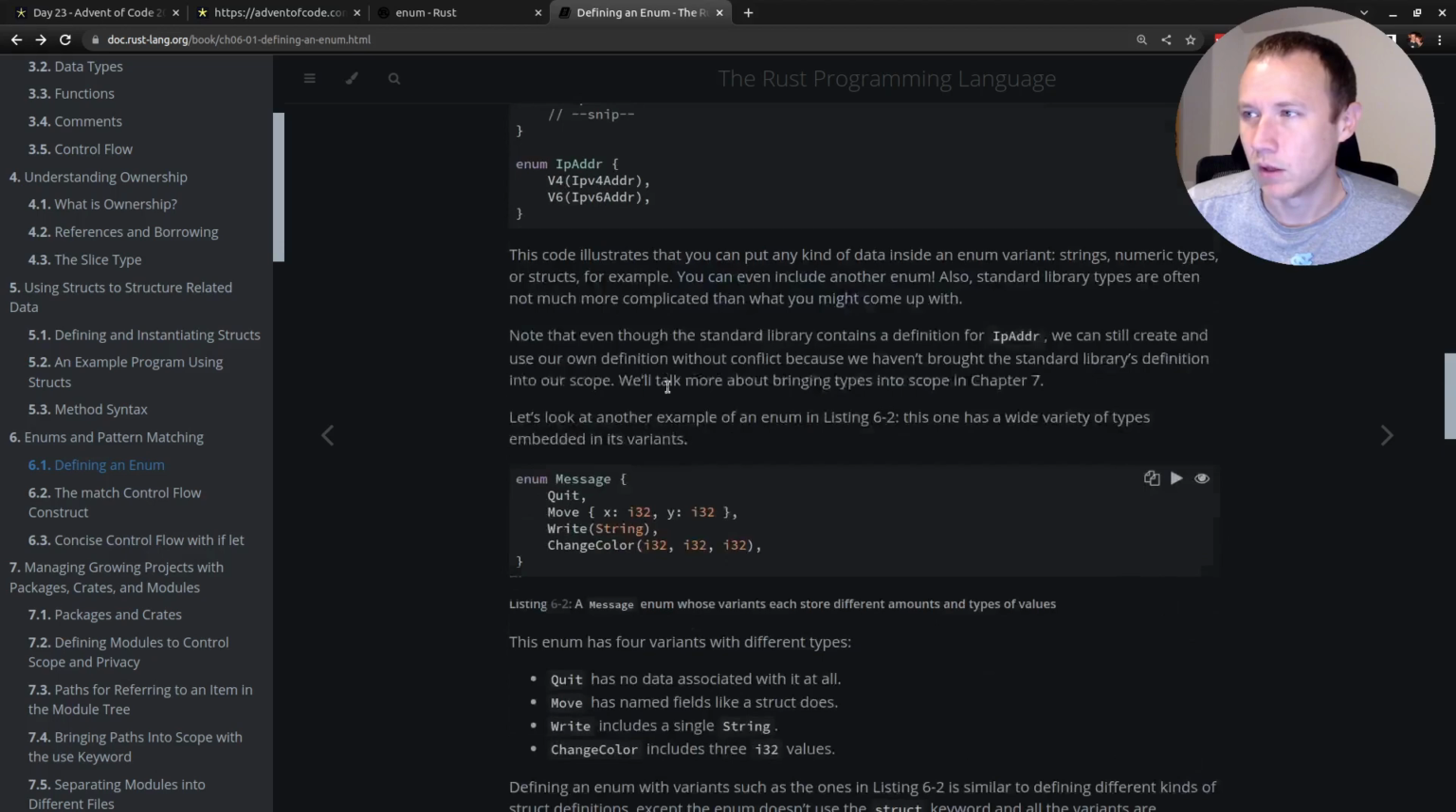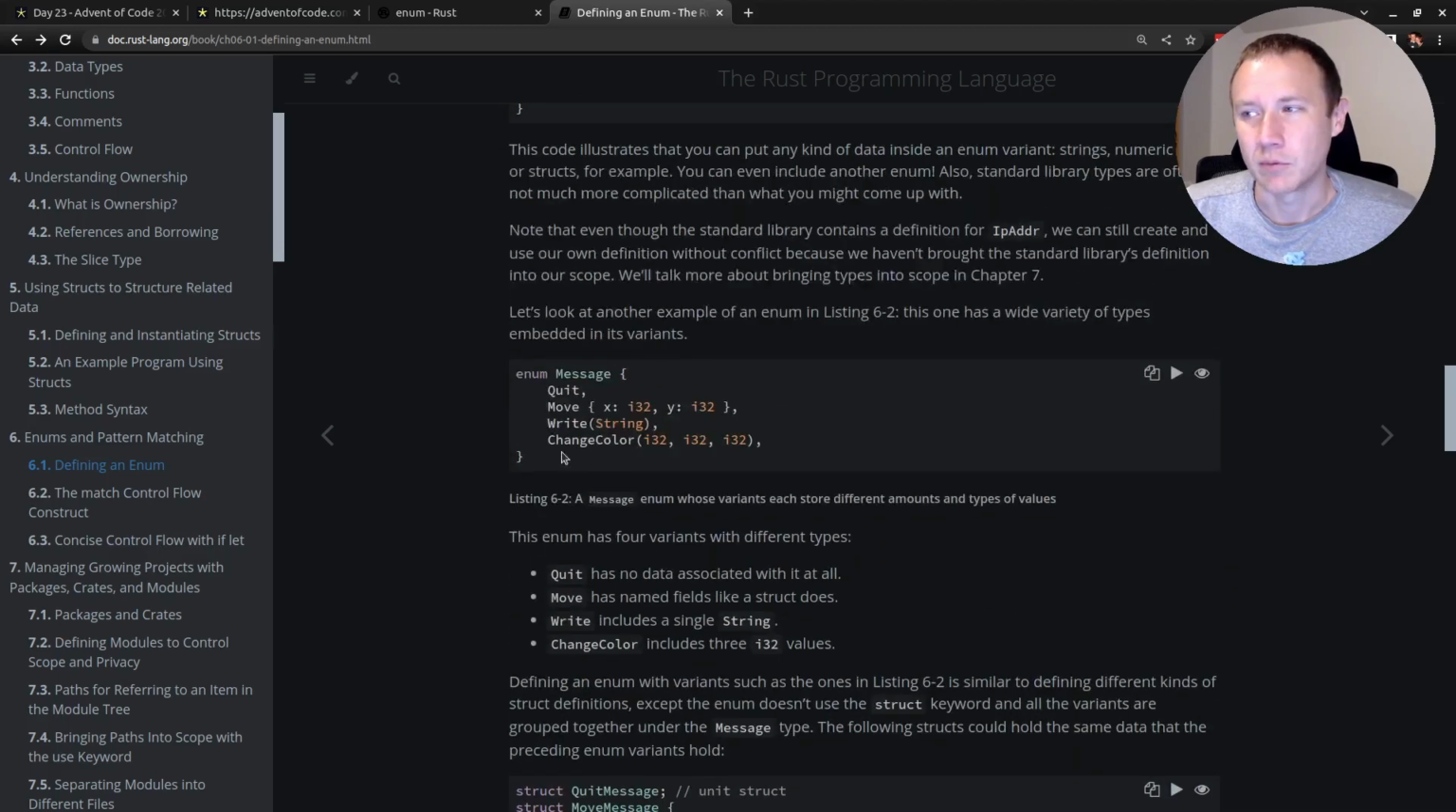The other thing that's kind of cool, well, this example actually shows it another way. You can think of a message, like something a program is passing to a game or something. And the message might be quit, it might be move to a new position, it might be write some string to the screen, or it might be change color. And those all do completely different things, but you group them together so you can say, I want to listen for a message, and then I want to maybe match on that message, and here are my 4 options and how to parse them.